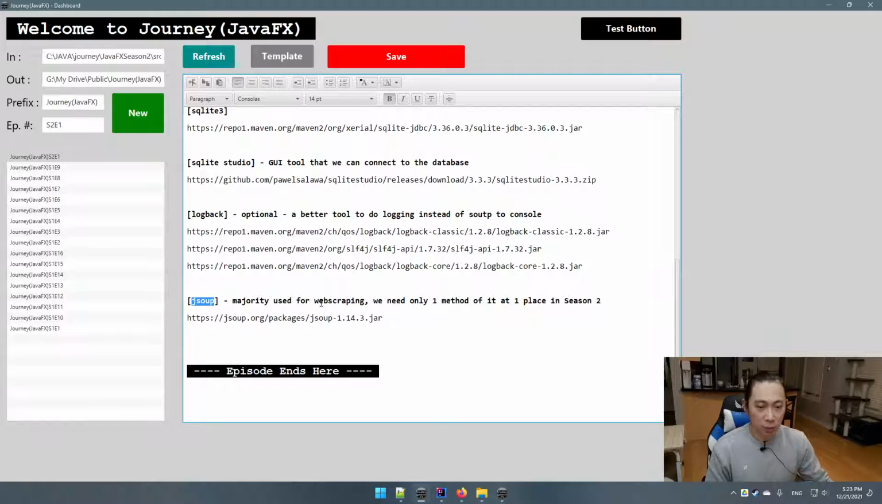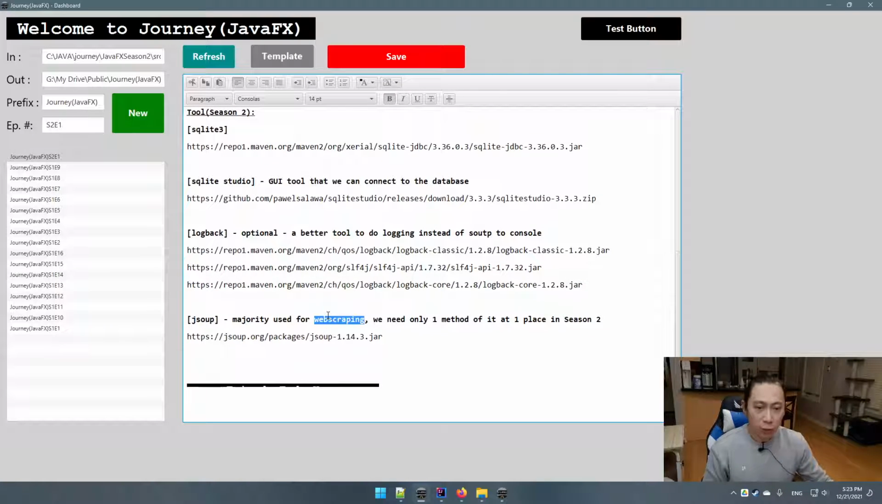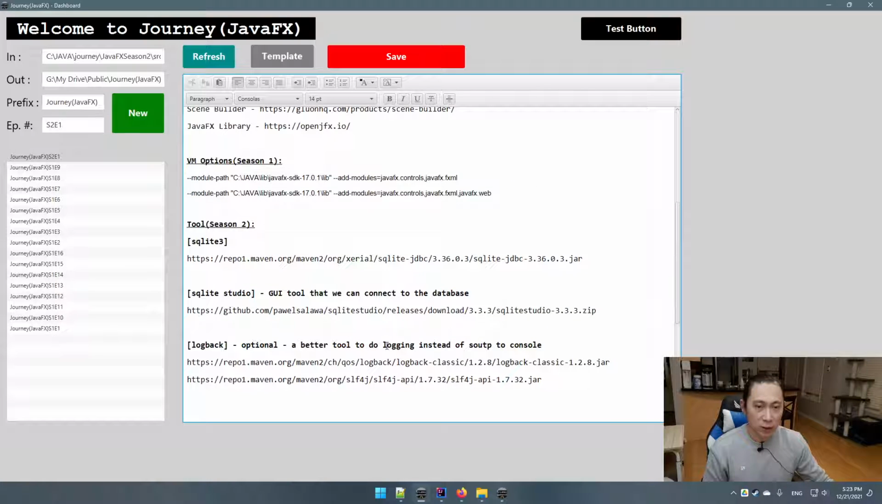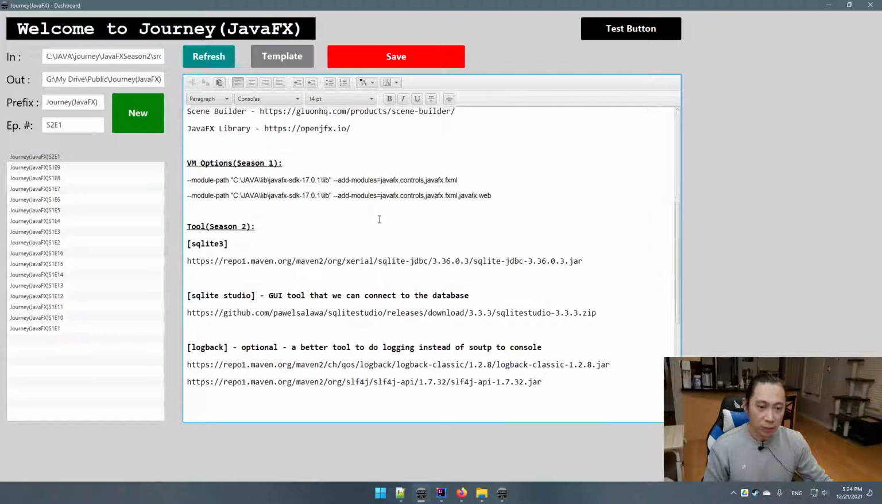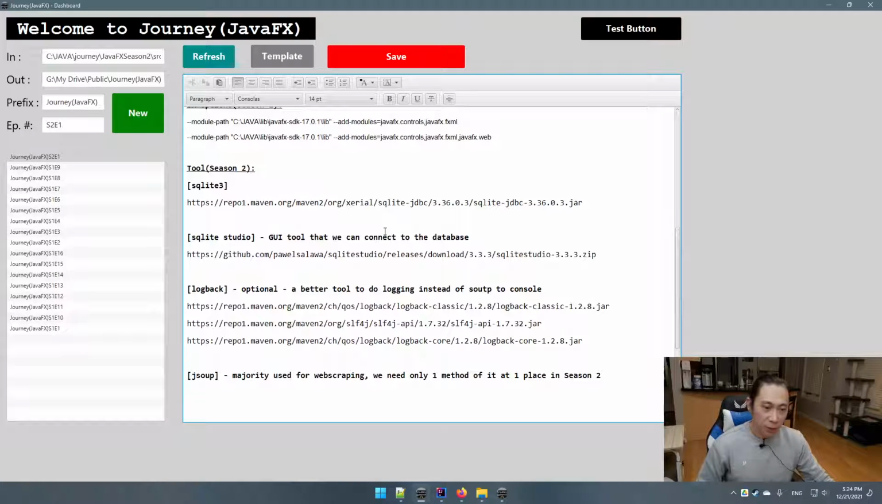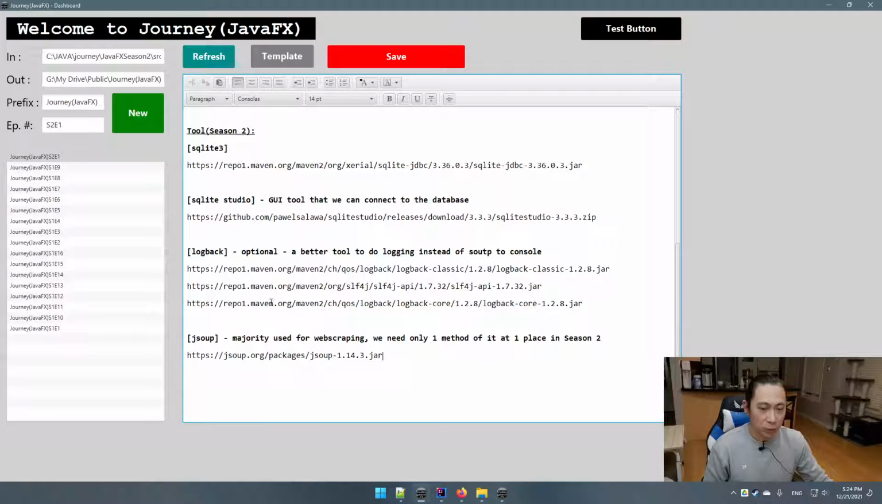The last one is called JSoup. You probably know this one if you were doing web scraping. But for our purpose, we only need one function of it, and we only use it in one place. We just use a minor part of it. All right, so feel free to go to all of these URLs to get all of them on your computer. The URLs I posted here are all safe. They all come from either the maven.org repository or GitHub.